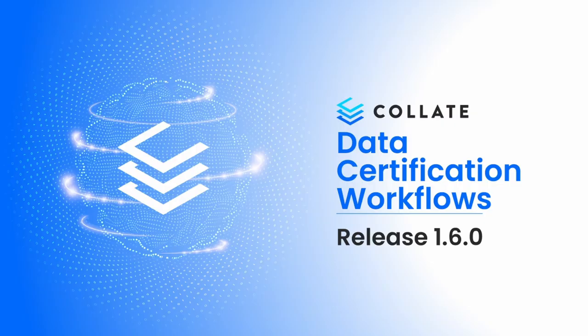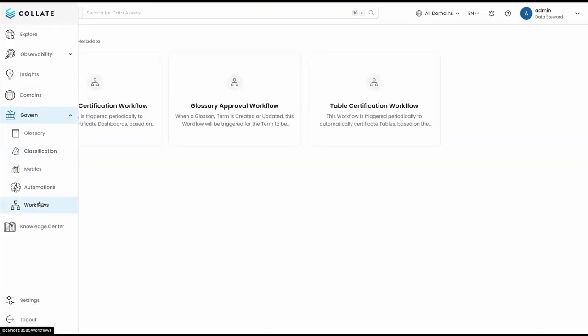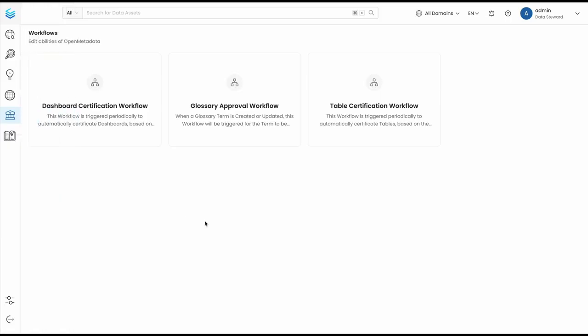We've created a new data governance automation framework, which includes a new customizable workflow to certify your data assets as bronze, silver, or gold. Without data certification, data teams can struggle to find the correct, actively used assets with up-to-date documentation. Under the Classification tab, you can see the new certification classification, which defines bronze, silver, and gold levels. Under the Workflows list, you now have customizable certification workflows for both dashboards and tables.